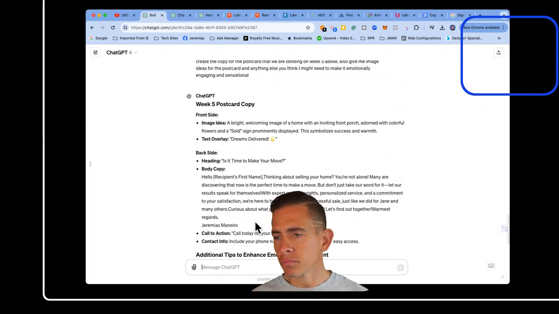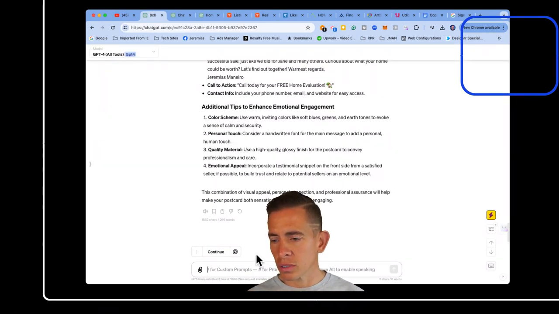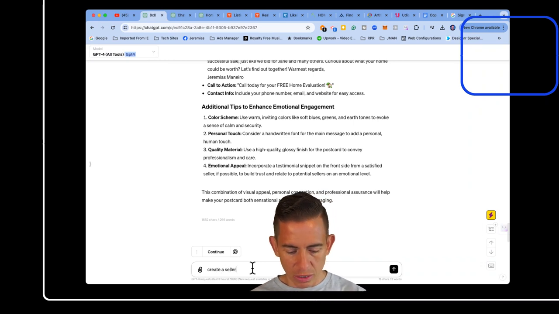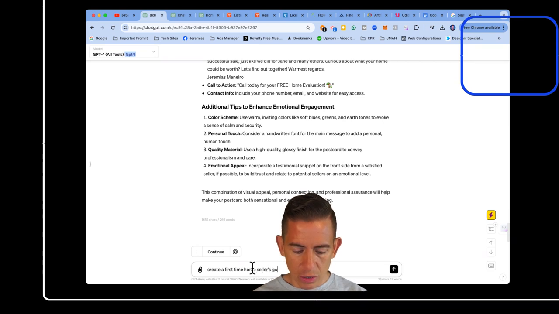Okay. So what was I doing? Oh, create a seller's guide. I had an error there. Create a first time home seller's guide. I want to be specific with the type of seller. If it's an empty nester, I'll make it an empty nester. First time home seller's guide to send out week 6.